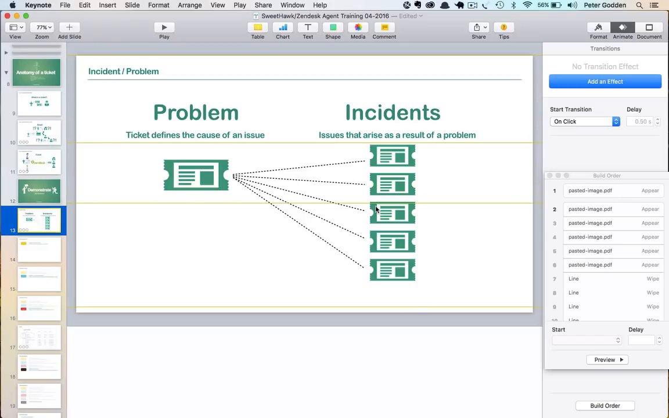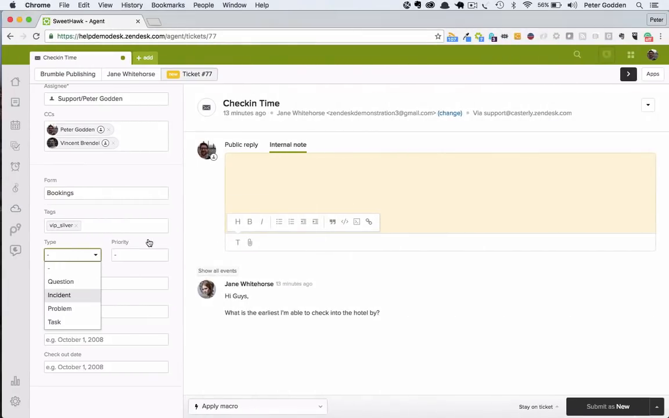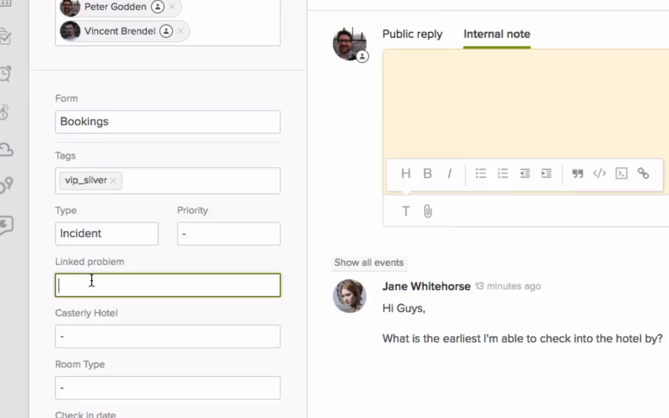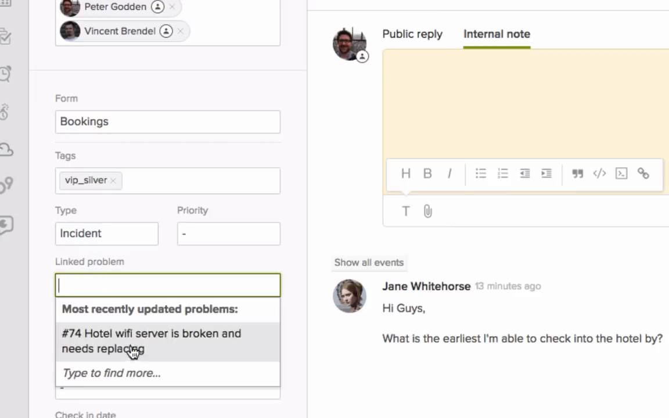So I'll show you how that works over here. We'll make this ticket that we're working on an incident ticket. And you'll see that when you do make this an incident ticket, it'll ask you to link this incident to a problem. So when I click in this box, it'll list all of the current problems on the desk. We've only got one at the moment.